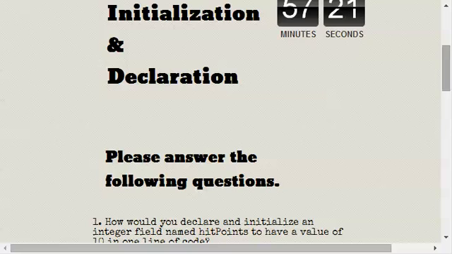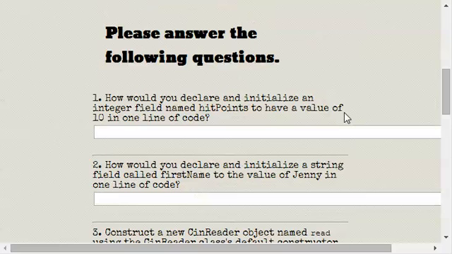Okay, in exam 3, we take a look at initialization and declaration at the same time. And we'll start with question number 1. How would you declare and initialize an integer field named hit points to have a value of 10 in one line of code?